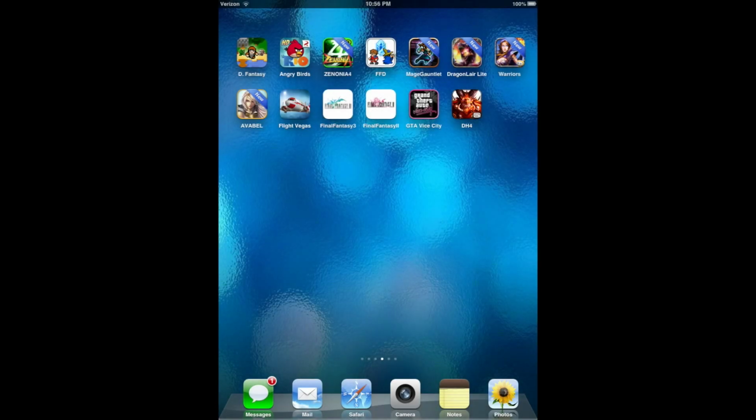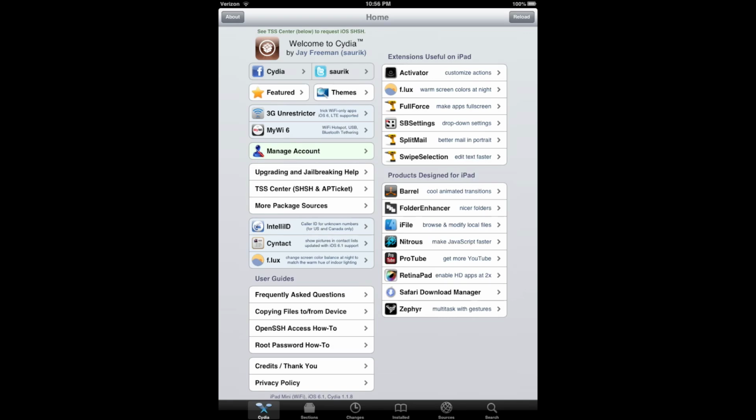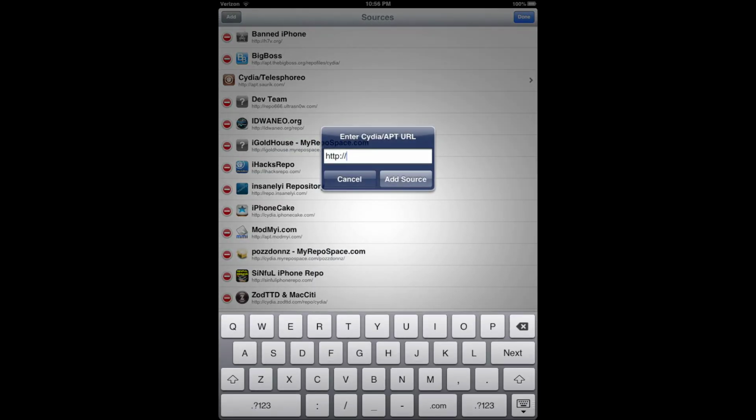Alright guys, the first thing we're going to do is open up Cydia. Let that load. Once Cydia loads, we're going to go over to Sources, Edit, and Add a Source. And the source we are going to add, if it'll let me paste it, is igoldhouse.myrepospace.com. Again, that's igoldhouse.myrepospace.com. You're going to click Add Source.